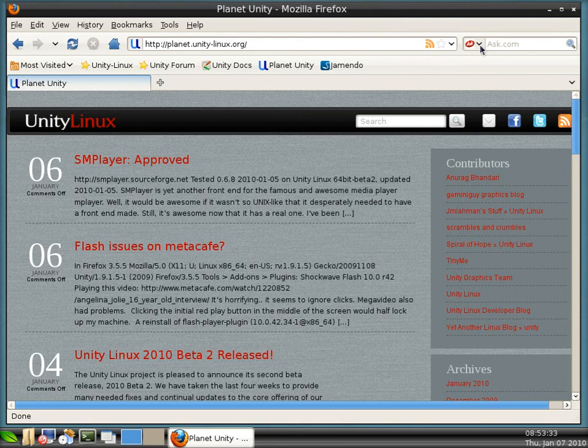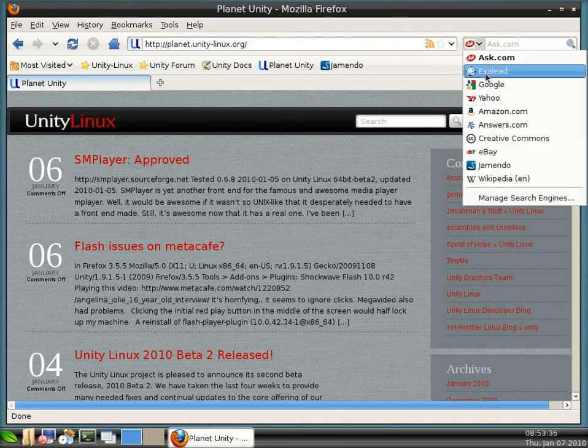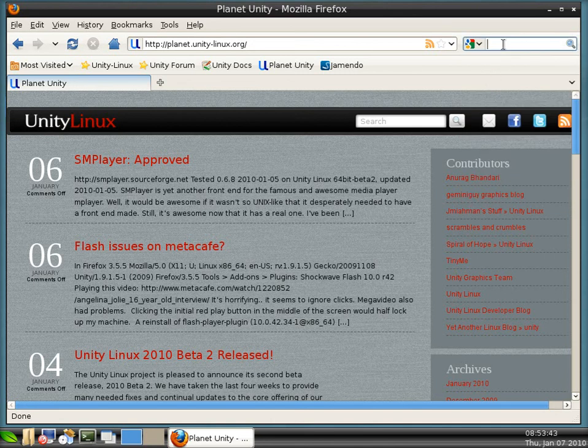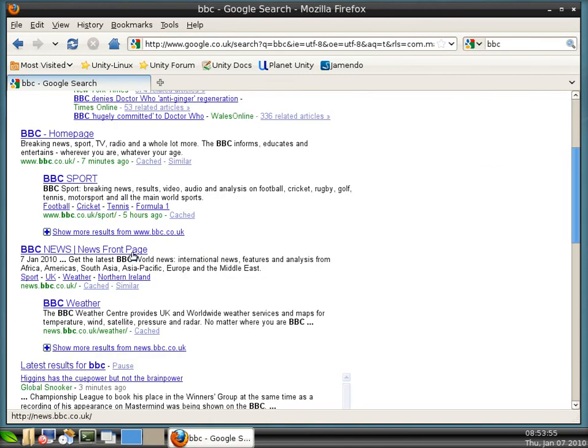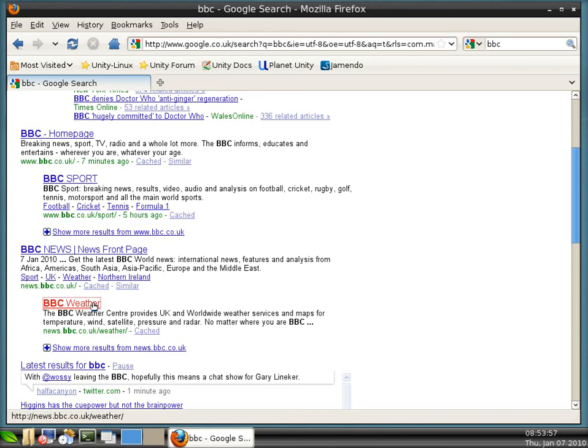Planet Unity. Super. Right, I'm going to change the search engine, shall we say. You get quite a few there. We're just going to use the usual Google. We're typing the booker. And this time, where shall we go? Don't go to the homepage, no. We'll go to, no, not there either.